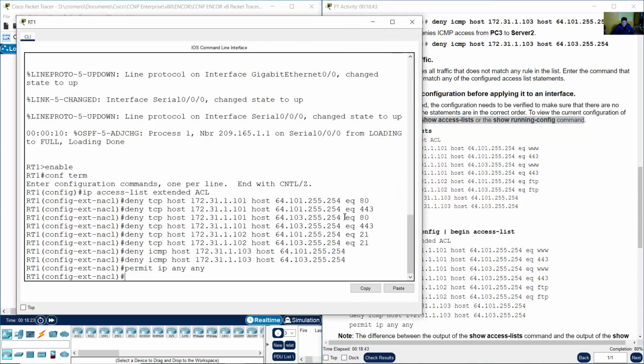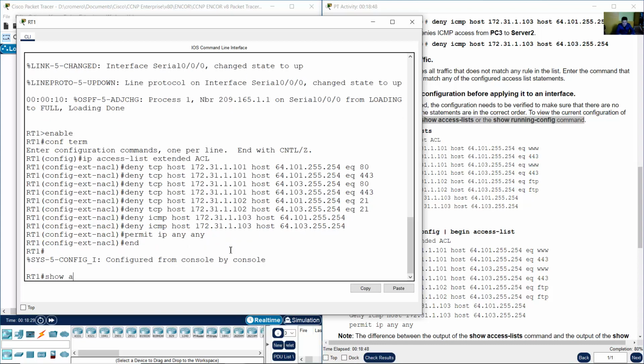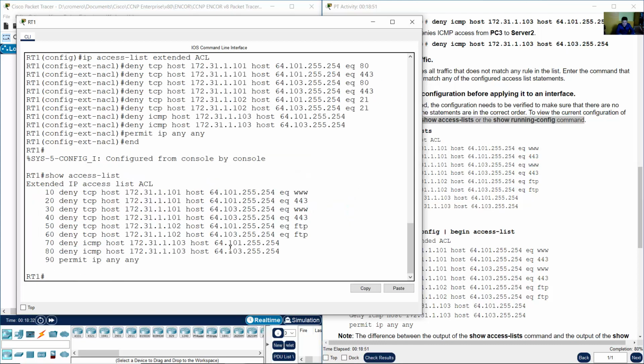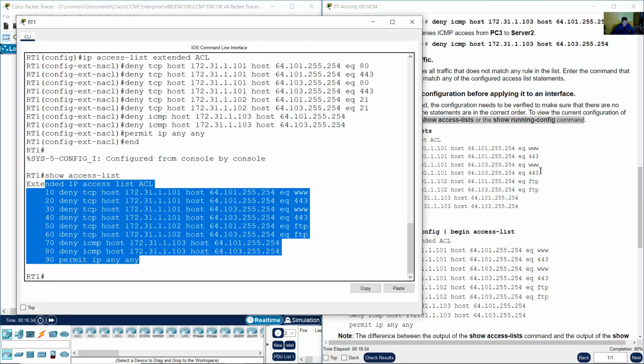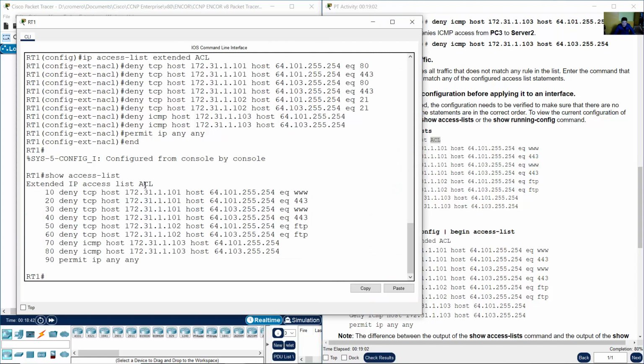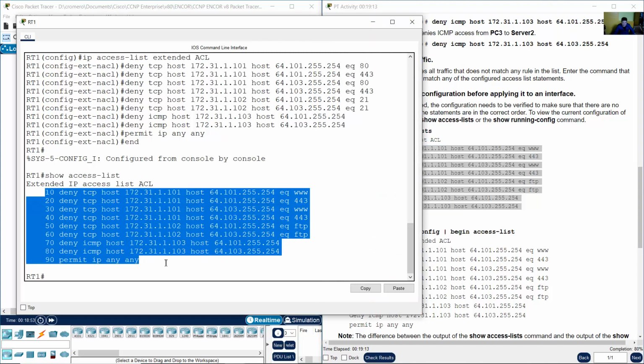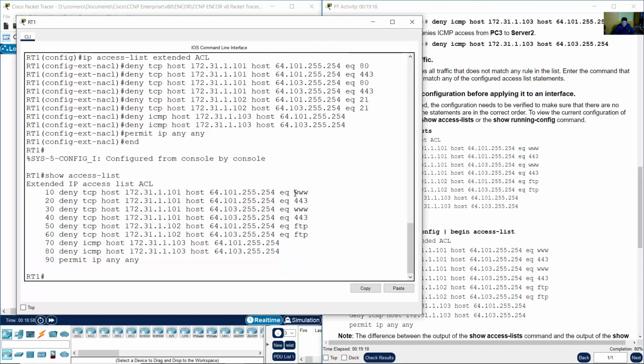Okay, you can use show access-list. You can see this, and it should be the same. The name of the extended access list is ACL, extended ACL, with 9 access control entries. Now you can see port 80 is the same as www and port 21 is the same as FTP.